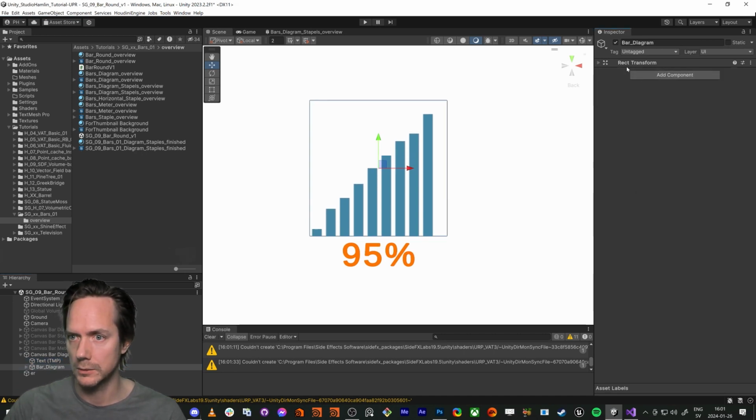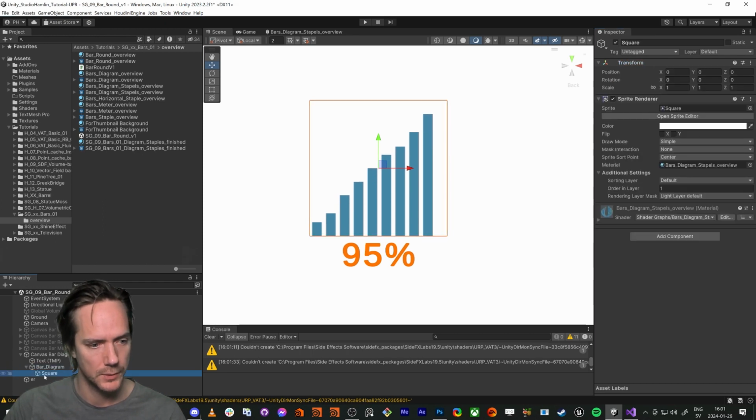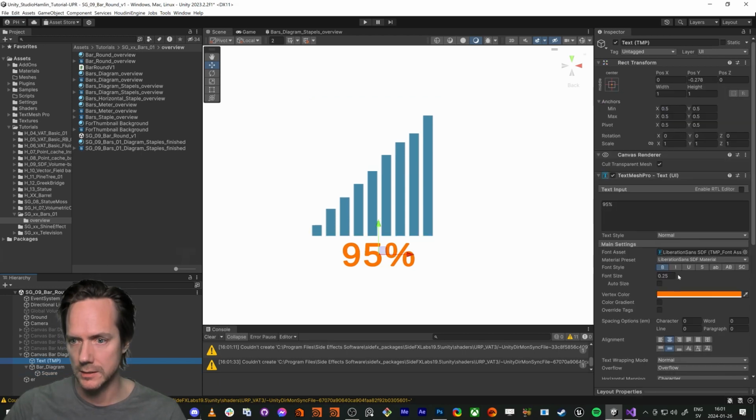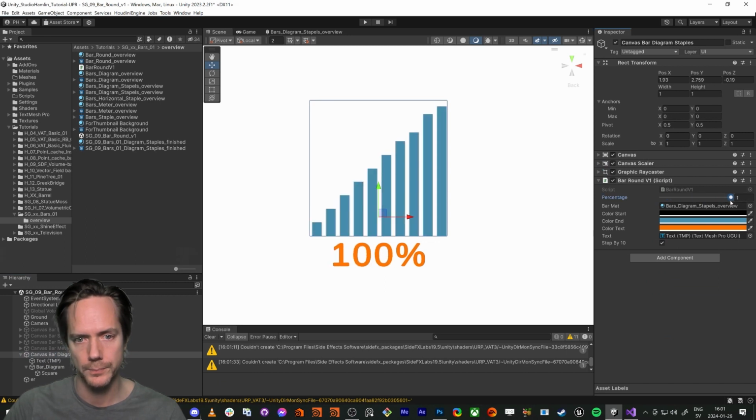And here is the game object where I have the script, and here is the text, and here is the bar diagram. Square, it's just a square with the material. And here is the text. And when I use this one, it works. So we're going to start from an empty scene. So let's get started.